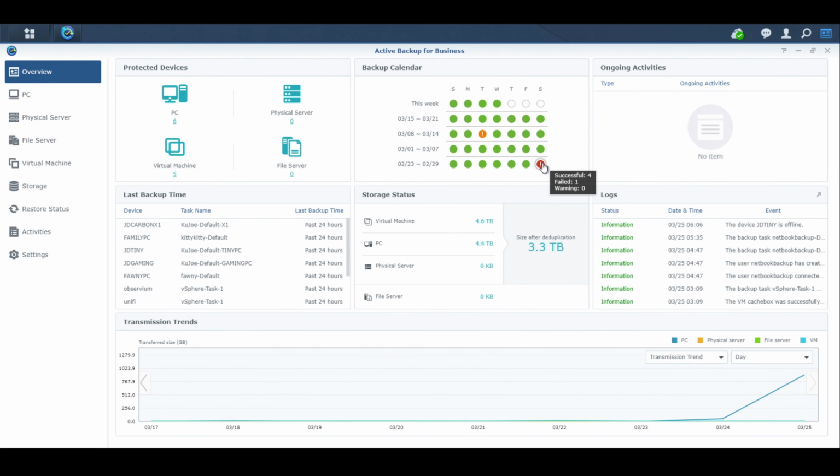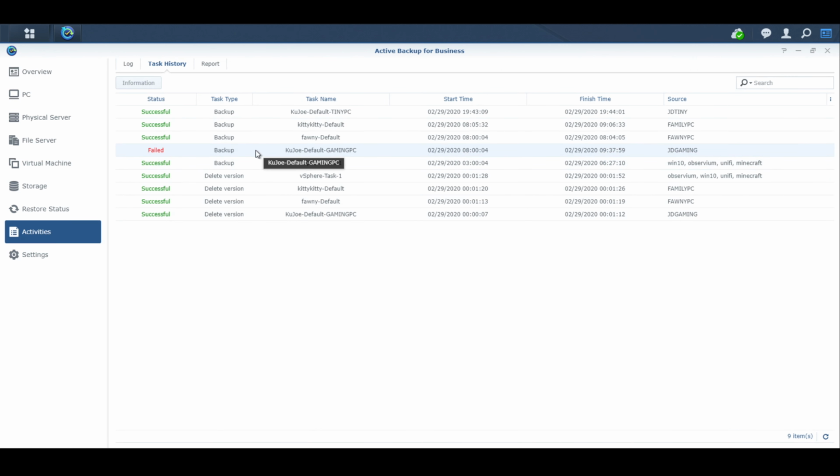And down here, when I was first getting everything set up, I had a failure. My gaming PC failed to back up. I believe I killed the backup in the middle of it because I had to move some data around so it wasn't backing up all my Steam games and stuff like that. I ended up setting it up so it backs up everything now, but at the time I just canceled it and caused a failure.